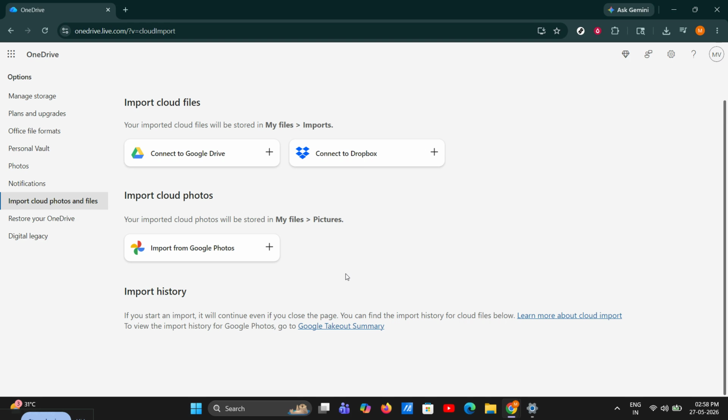If you don't see Google Drive right away, double-check that you're signed into the correct Microsoft account and that you're looking in the Import Cloud Photos and Files section. Sometimes users have more than one account open, and that can make the option a little hard to find.